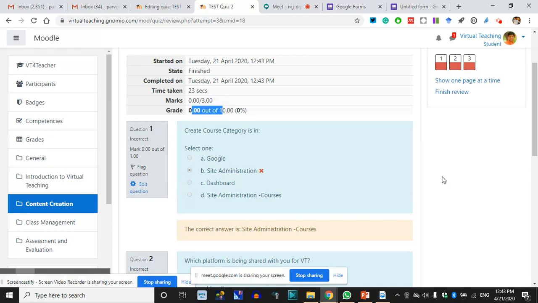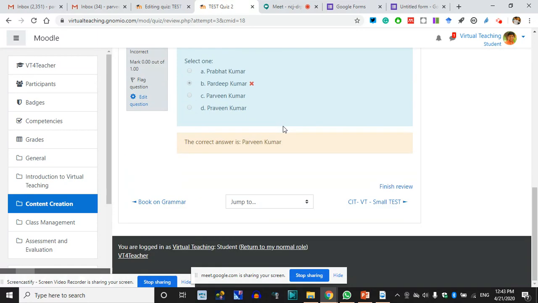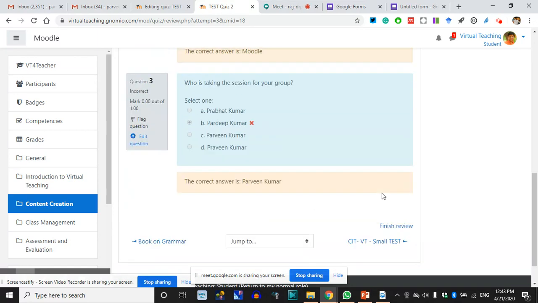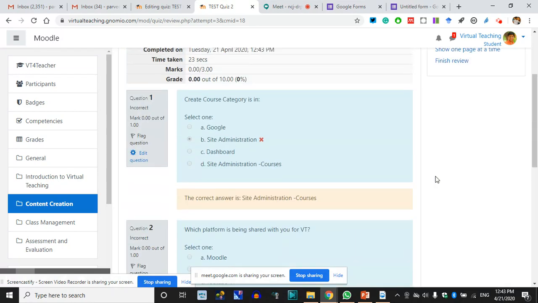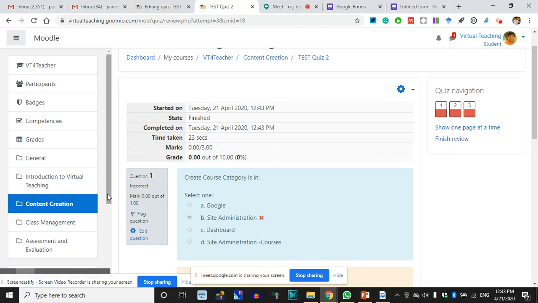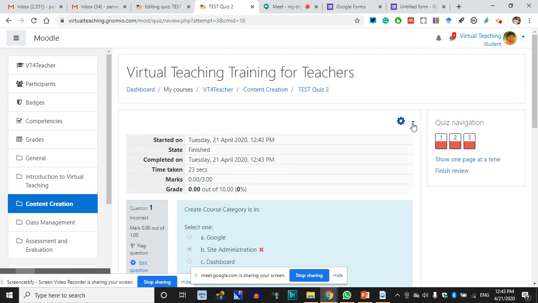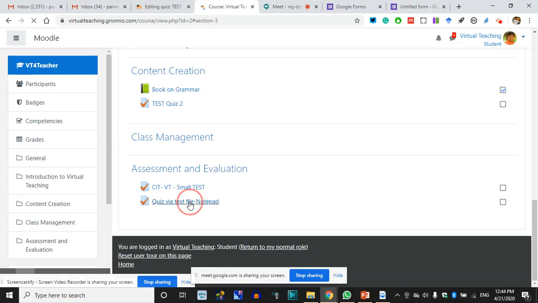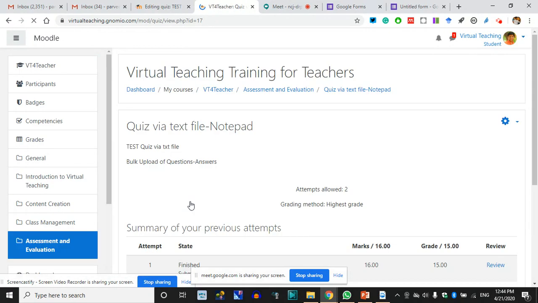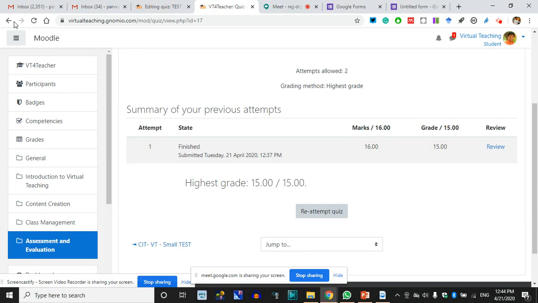So what I'll do, it has gone wrong, so I can finish the review. If I want to reattempt it, I can do that, or if I want to jump back out of it, I can also do that. Question bank is there, categories and all these things are there, because at present I'm in the student one. So content creation is the one. This is the quiz, the first one that we did, in which I had got 16.